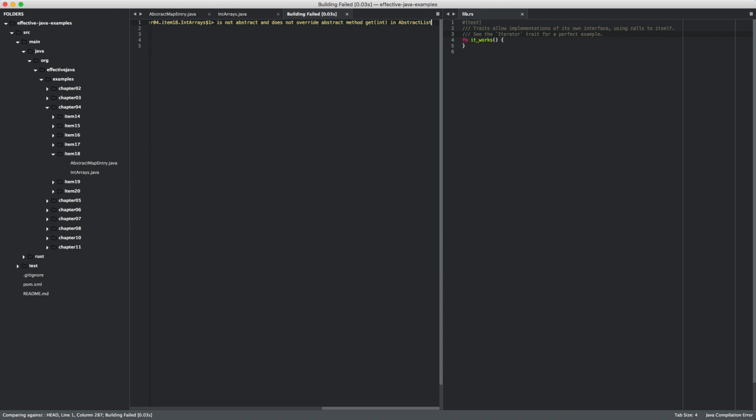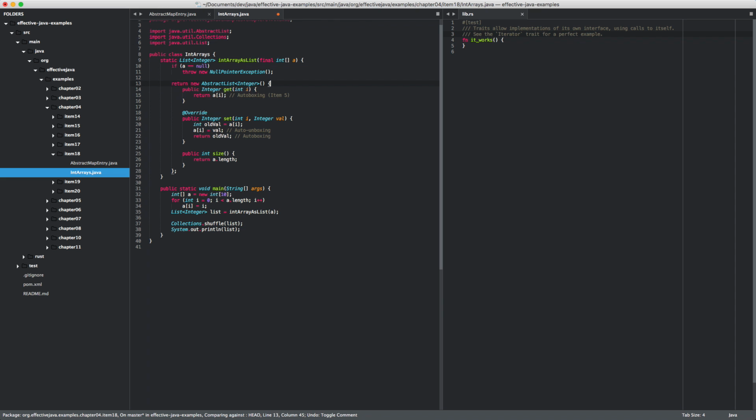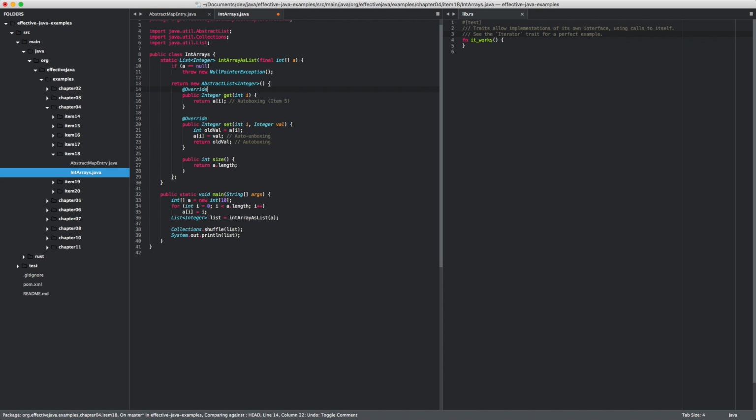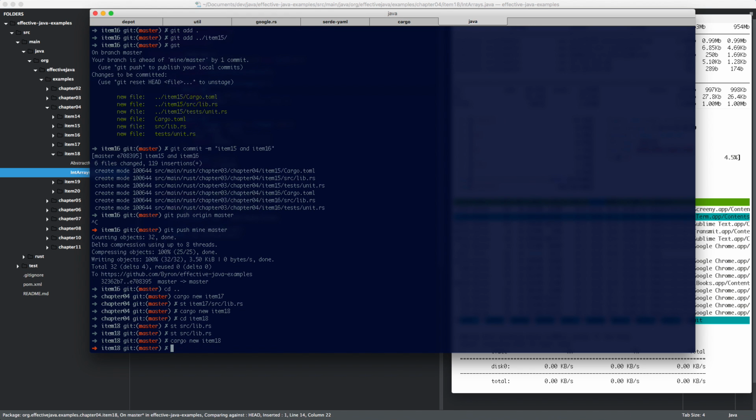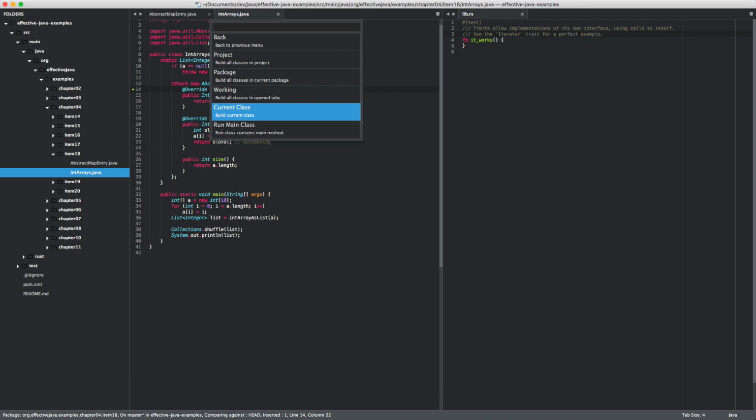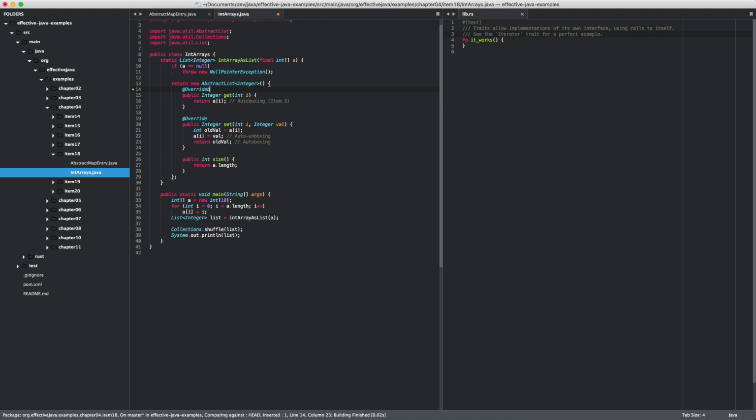Yes. Is not abstract and does not override abstract method get. I see. So why is there no override annotation here, huh? Is this a bug? I think you want to have override here. Totally.